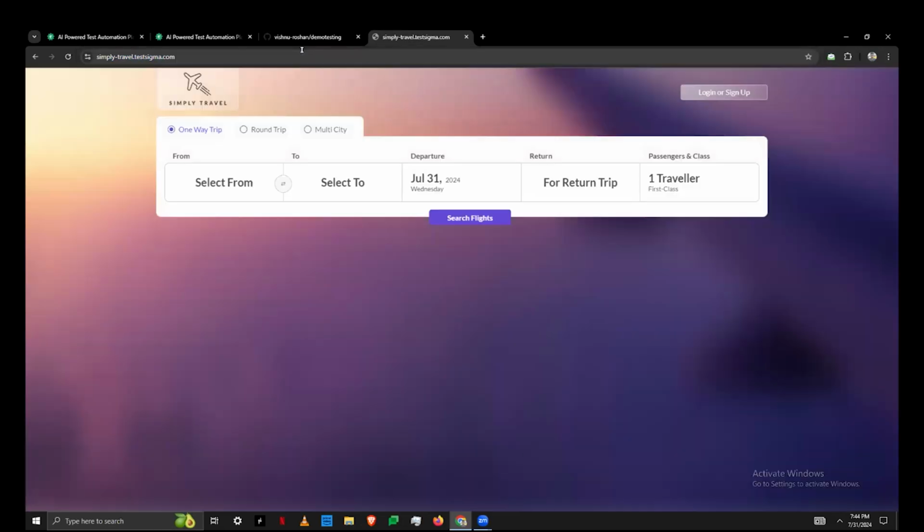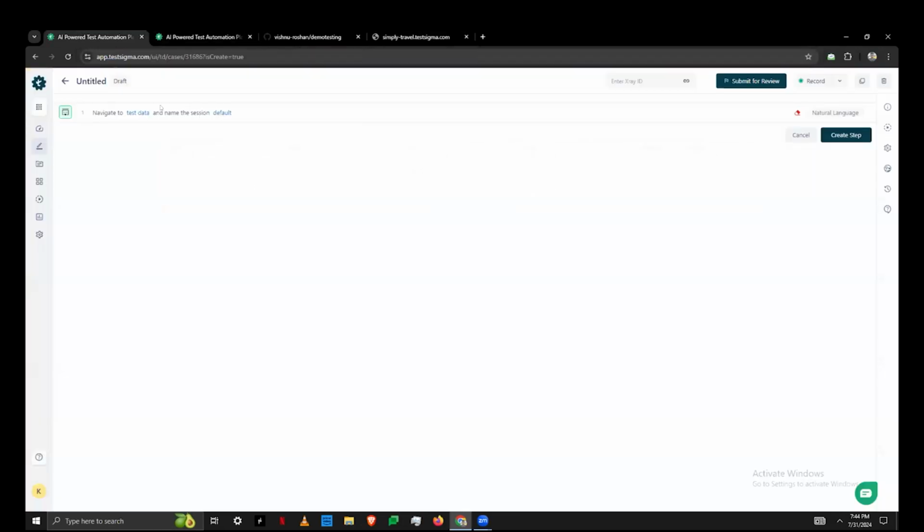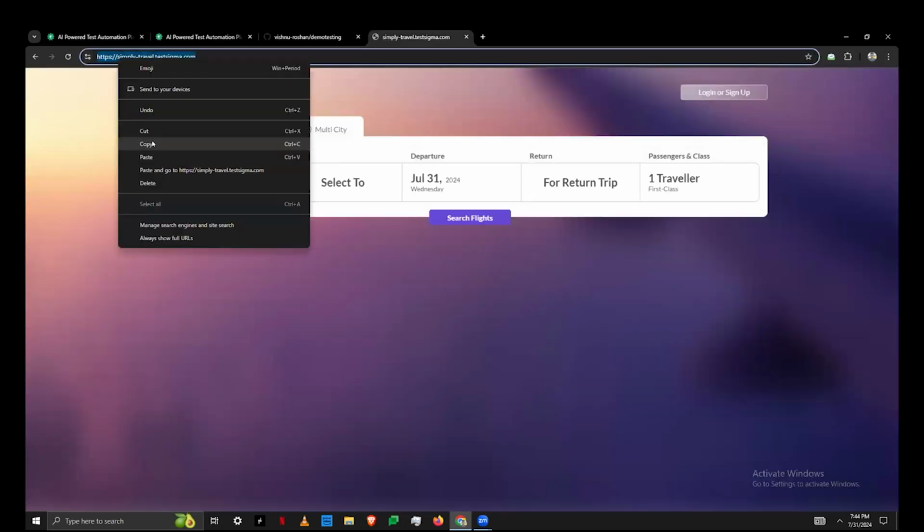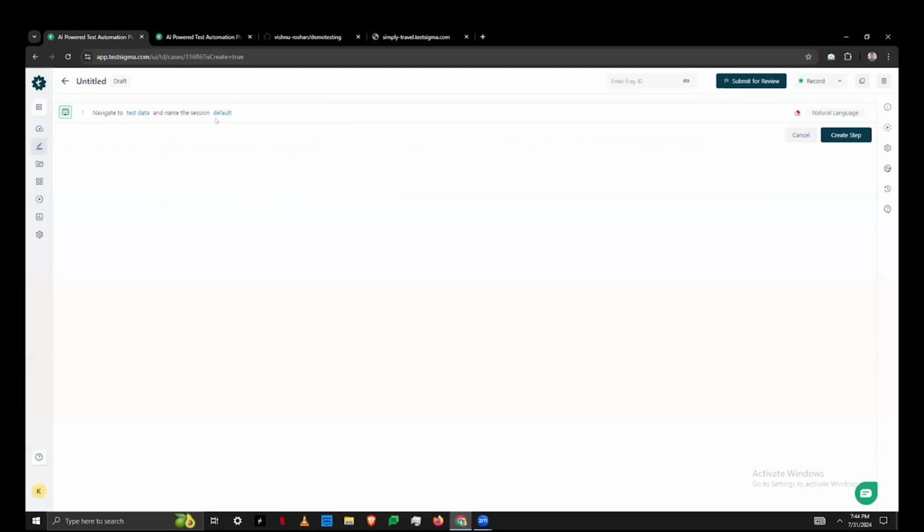First, there are two approaches of automation in Testsigma. One is a manual approach and the other one is a recorder-based approach. So we'll be seeing both the approaches today. Let's start with the manual one. Here, the first step is already added for us. We just need to pass the URL of the application that we are looking to navigate to, right?